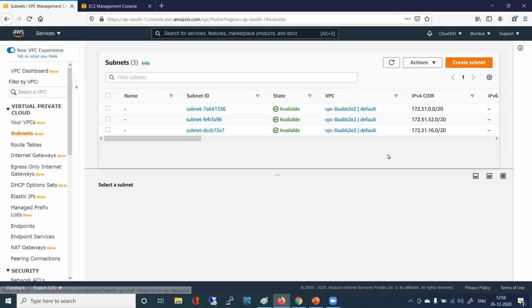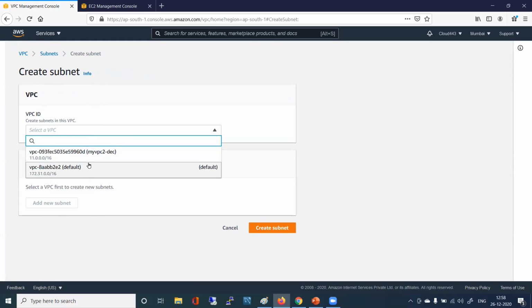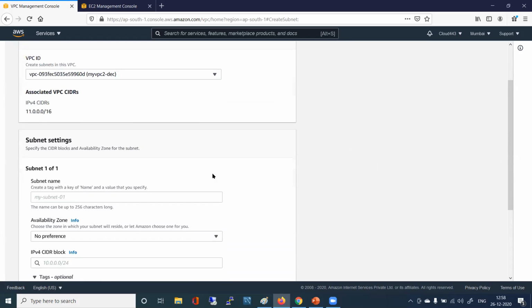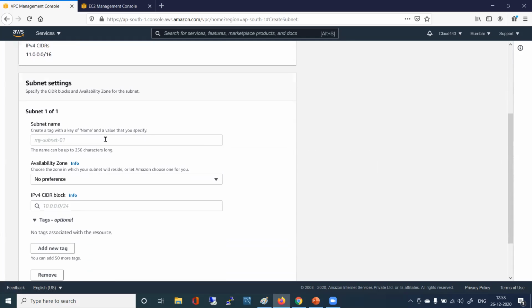There are 3 subnets. Yeah, correct. So these subnets are associated with which VPC? The default one, right? So if I just say create subnet, it is asking for VPC ID. So this is fresh one. If I choose this, it is giving that IPv4 CIDR block address, subnet settings, subnet 1 of 1. I can give some name here.